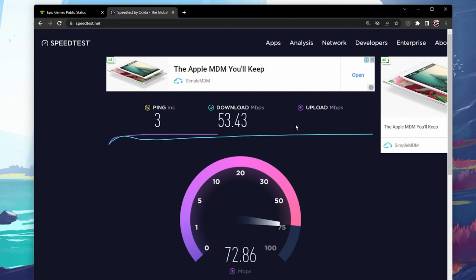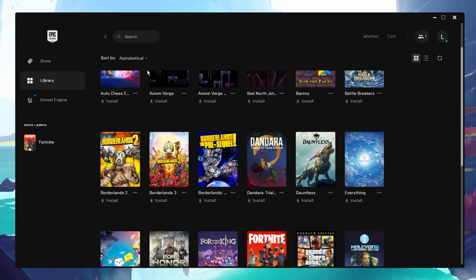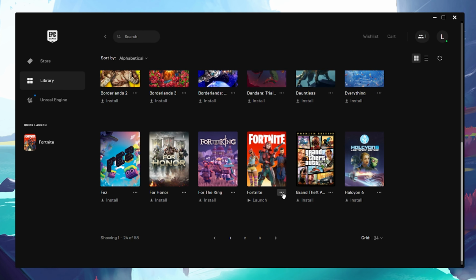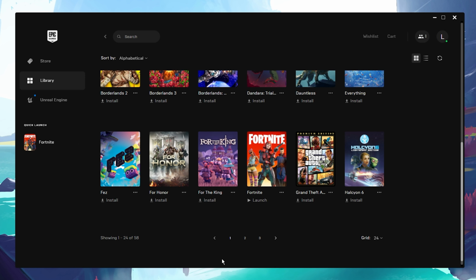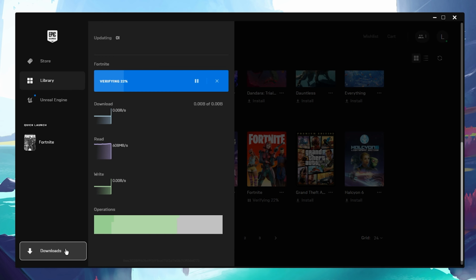In case the loading screen problem persists, then make sure that your game files are complete and up to date. Open up your Epic Games Launcher, and in your games library, click on the burger menu icon for Fortnite and click on Verify. This will take a minute to re-download or replace any missing or corrupted game files.